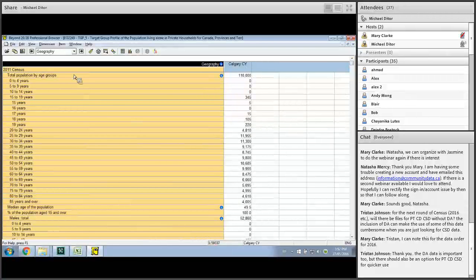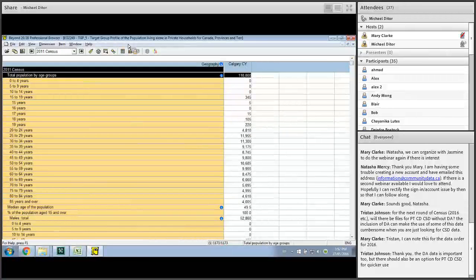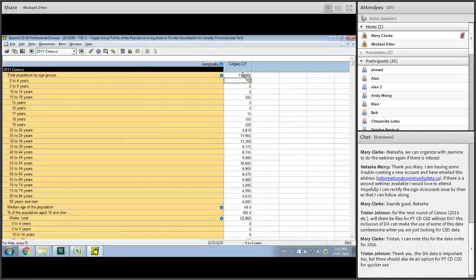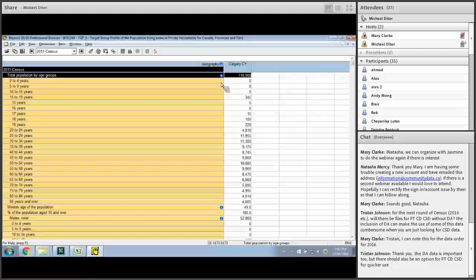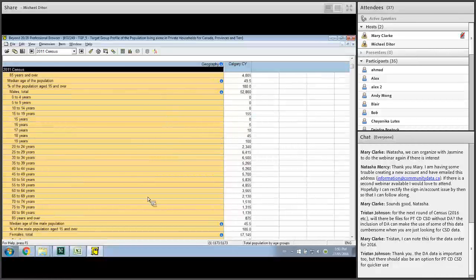I see that we're looking just at the population that's living alone, just to remind you that's what this target group profile is of. Calgary has a population of about 1.2 million, but I can see that we've got 110,000 people living alone. That makes sense, since maybe 90 or a little bit more percent of the population lives with, say, a roommate or a family member or another person. I can see that we've got a whole bunch of information about this population.